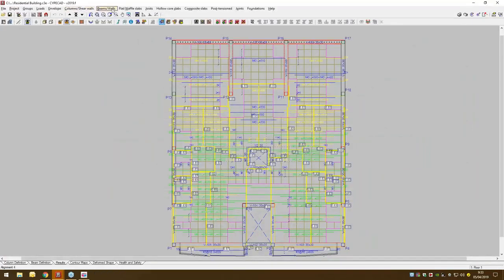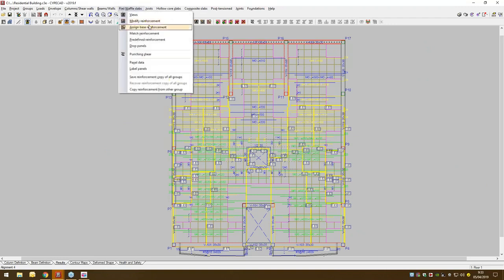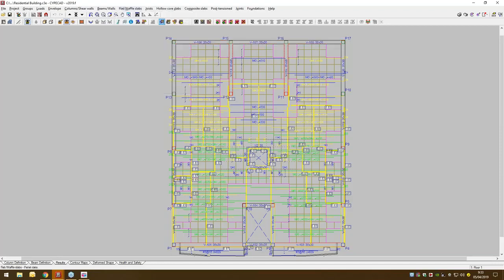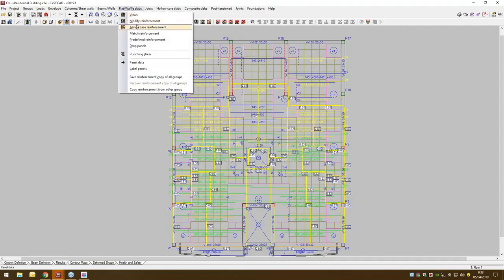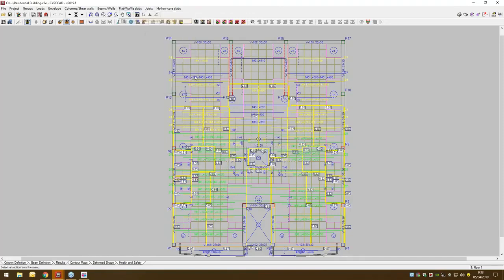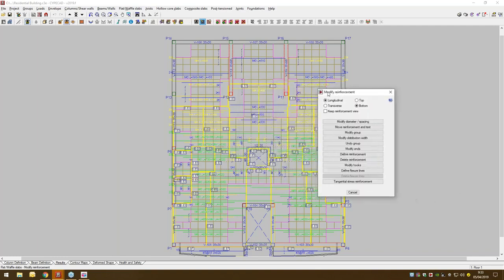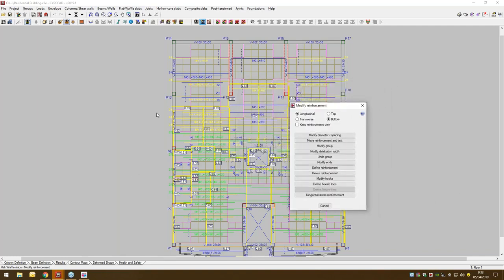Okay, now moving on to the waffle slab, we can see the panel data. We can modify the reinforcements if you don't like the ones that the program already did for you. So you can modify the diameter, you can move the reinforcements, you can define different ones or delete ones that you don't think are necessary.